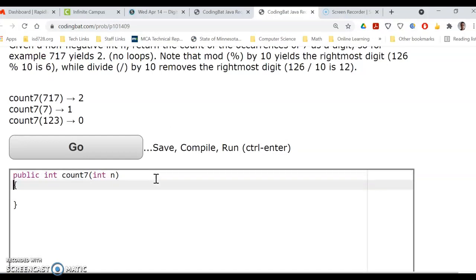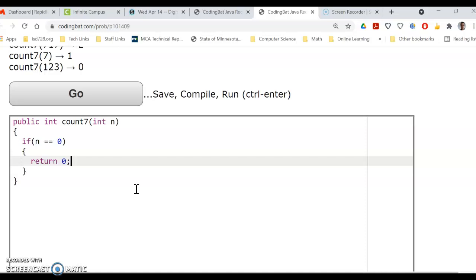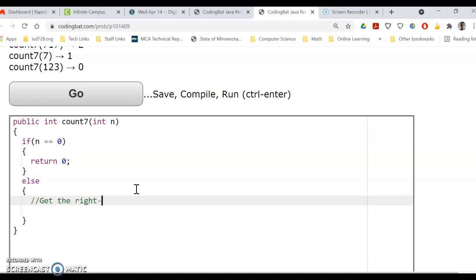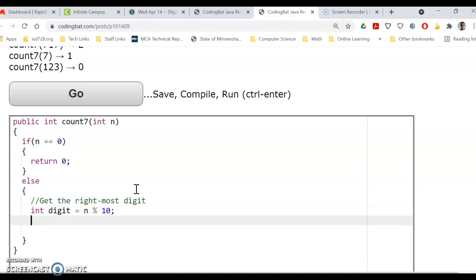All right, so we've got our input n, that's our num. Let's do the base case first. So if n is equal to 0, then we don't have any more digits, and so we don't have any 7s. Our count of 7s there is 0. Okay, so if we still do have a digit, let's get that digit, the rightmost digit. We're going to do that by doing int digit equals n mod 10. That's going to be that digit.